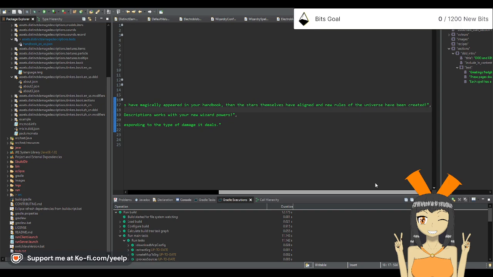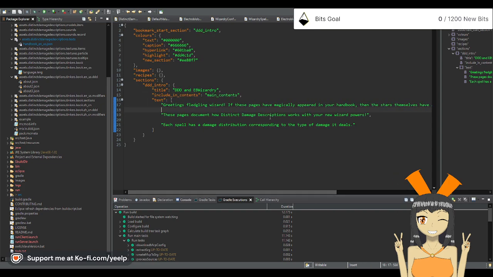Stars themselves have aligned. New rules in the universe have been created. These pages document how DDD works. New wizard powered. Each spell has a damage distribution corresponding to the type of damage it deals.